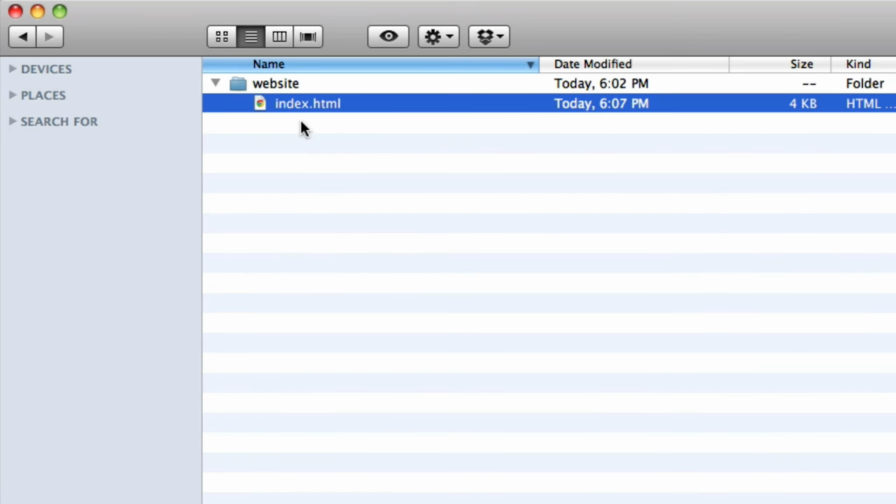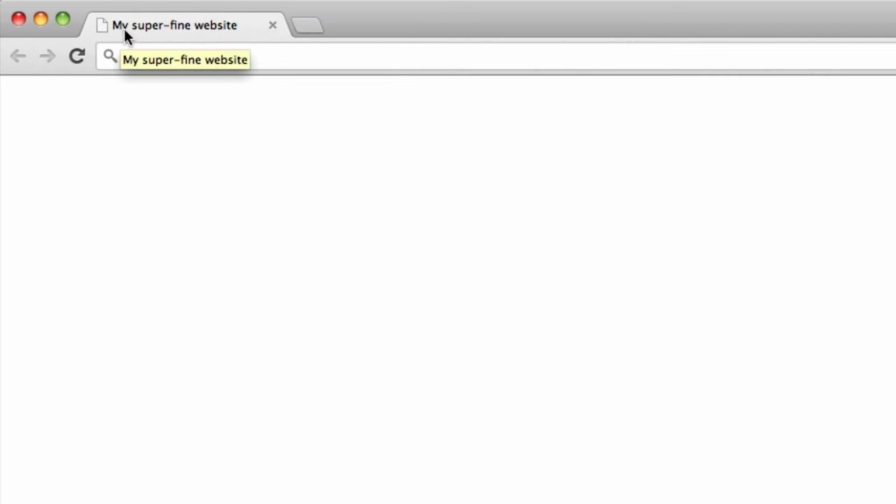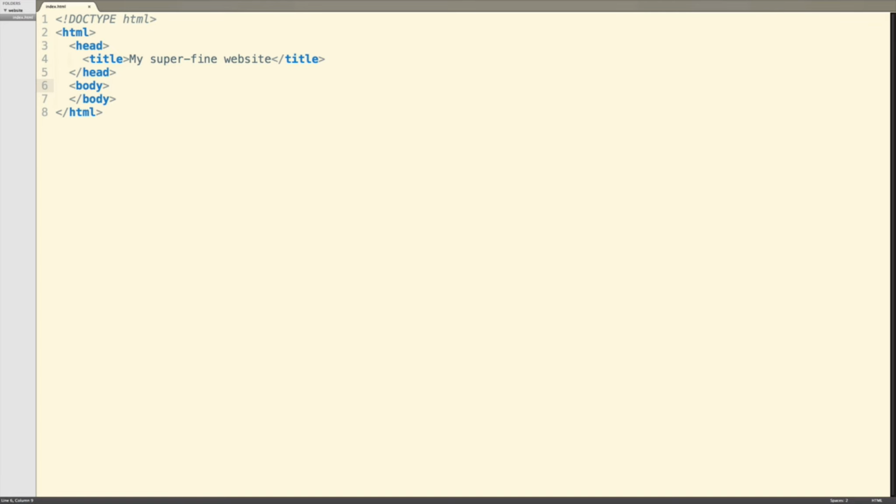So if I double click it, I'll open it in a browser, and you can see here at the top that the title that I put in was my superfine website, and it shows up here in the tab. However, apart from this title, you can see that we have nothing but an empty page. So let's now actually put some content into this page.